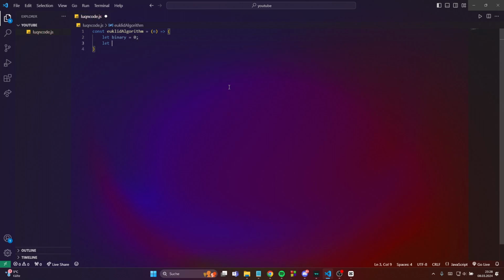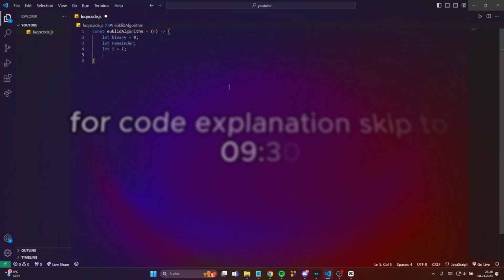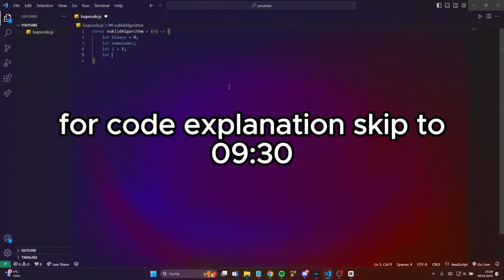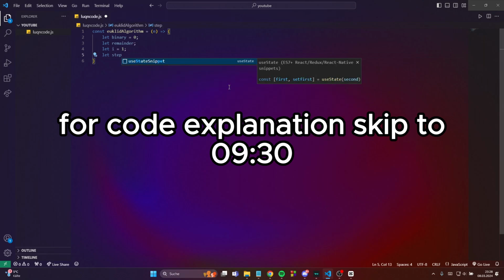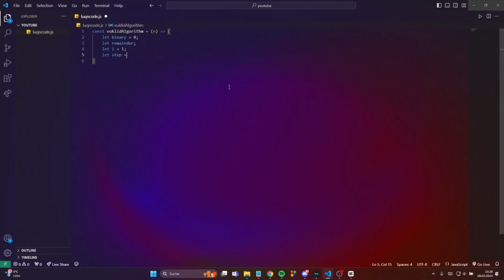Then we will need the remainder. Yeah, we can write it out, so remainder. Then we will need i equal 1, and we will need the steps. So we want to display the steps in the console.